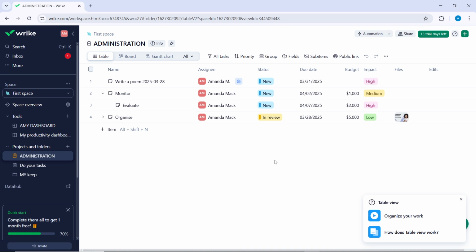Number one, the finish to start, which means the subsequent task cannot begin until the preceding task is completed. And then we have the start to start, meaning the subsequent task cannot commence until the preceding task starts. We have finish to finish, where the subsequent task cannot conclude until the preceding task is completed. And we have the start to finish, where the subsequent task cannot conclude until the preceding task begins.